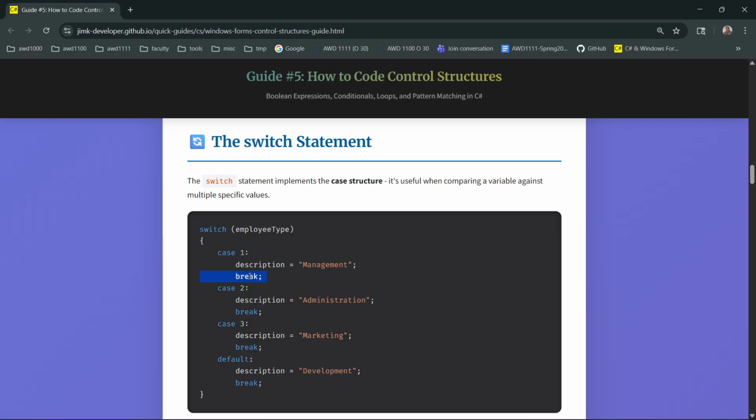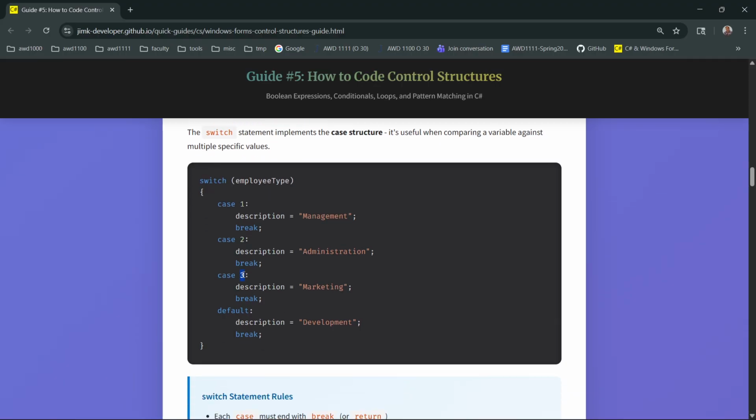And then you always have to remember, after every case, you have a break, right? So if you come in here on employee type and it is a 1, it's going to set that description and break out of here. It's not going to do anything more. If it isn't 1, it's going to go to the next one, which is 2, then 3. And if it isn't a 1, 2, or 3, it's automatically going to set this and break out of there. And always remember, you always have to have a default as well. Okay.